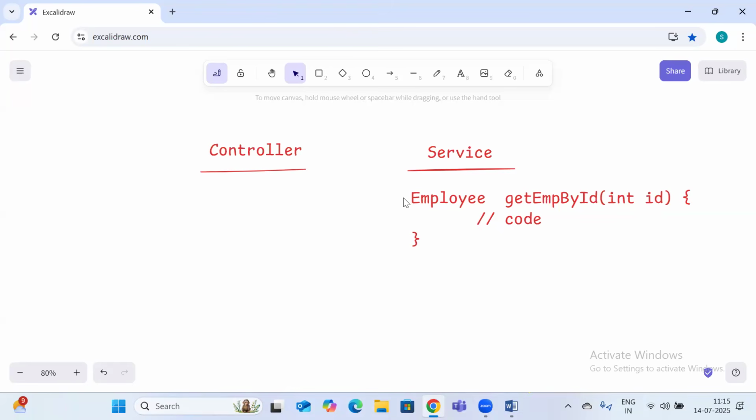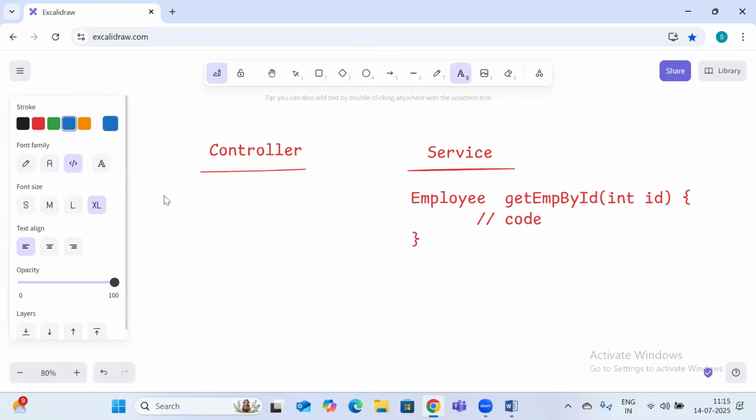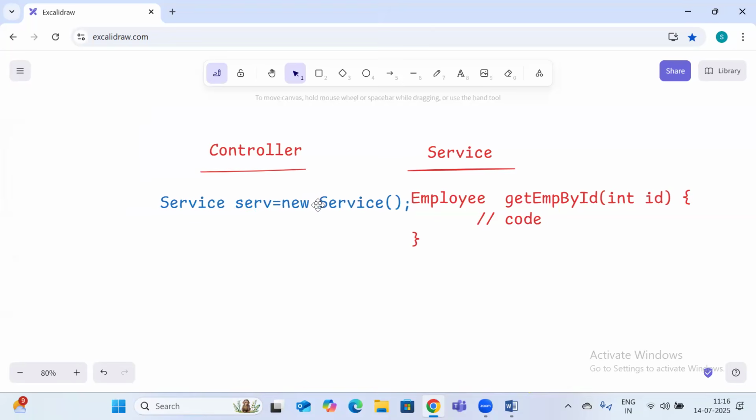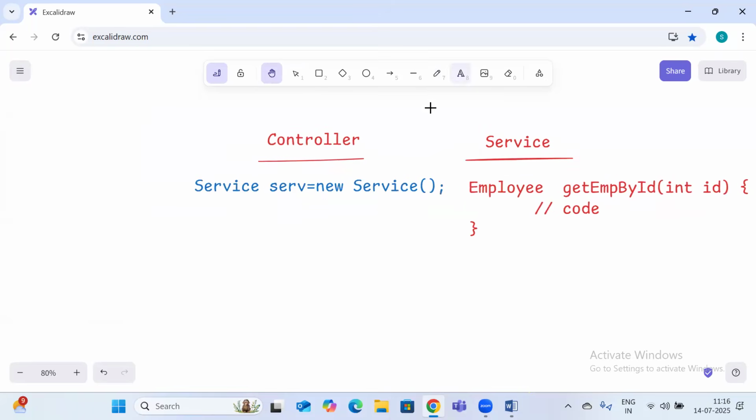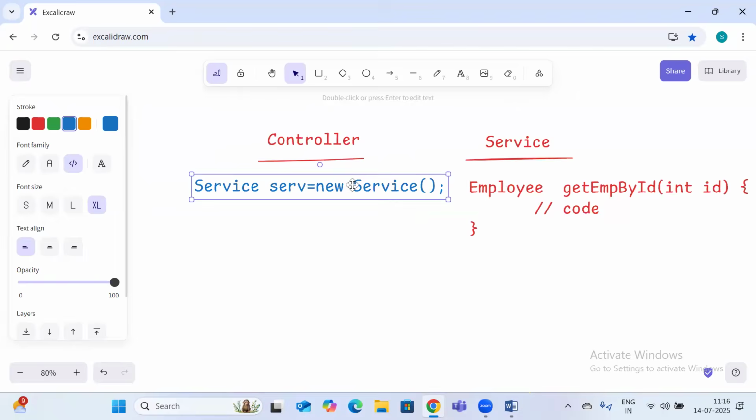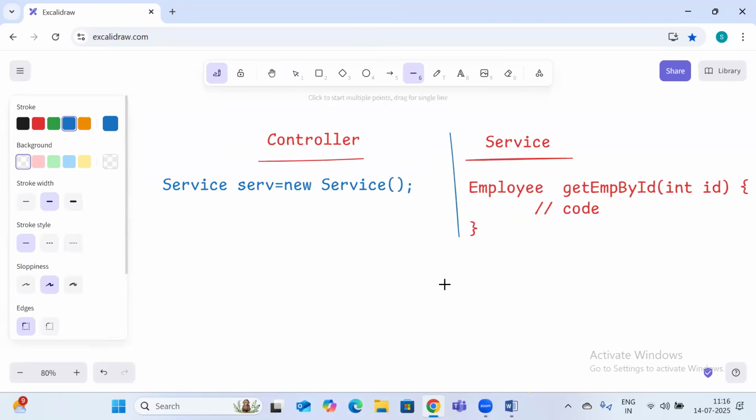Now this method I want to call in the controller class. Now I am going to my controller class. In the controller class, first I want to create the object of service class by myself. Let's say serve is equal to new service. So I have created my service class object. There are two classes. One is the controller class and the other one is the service class.